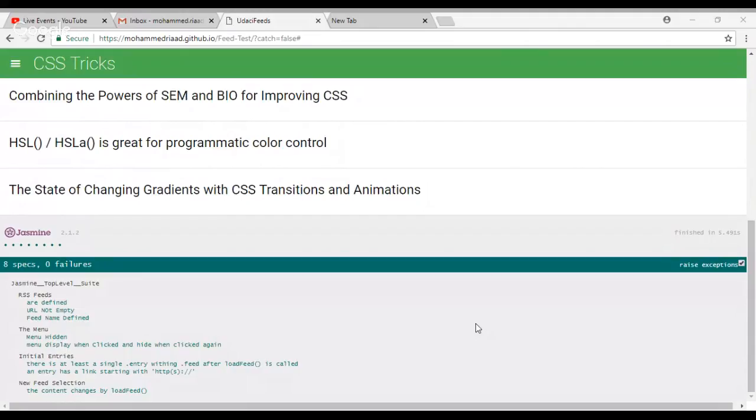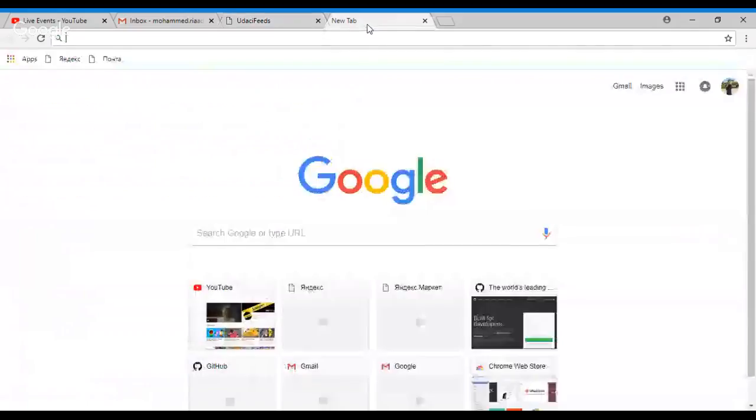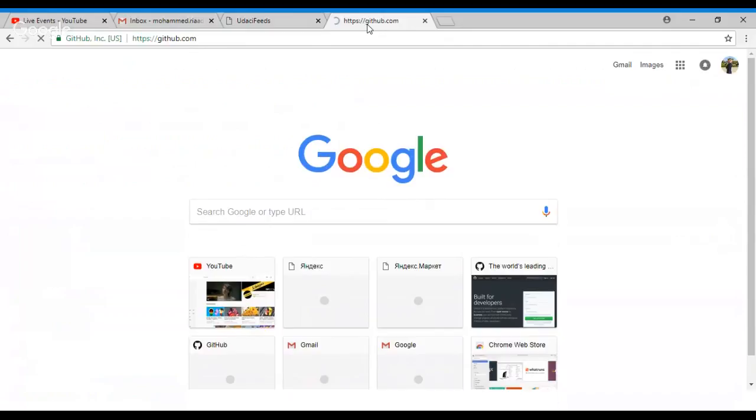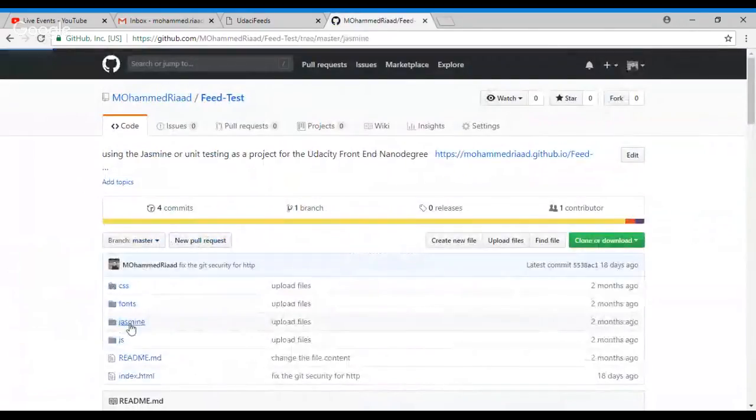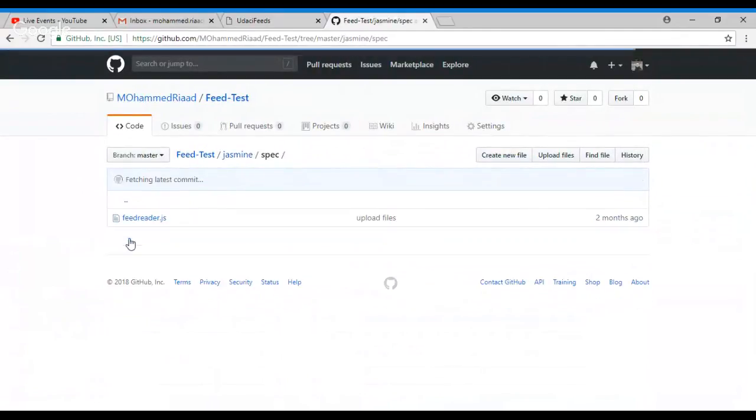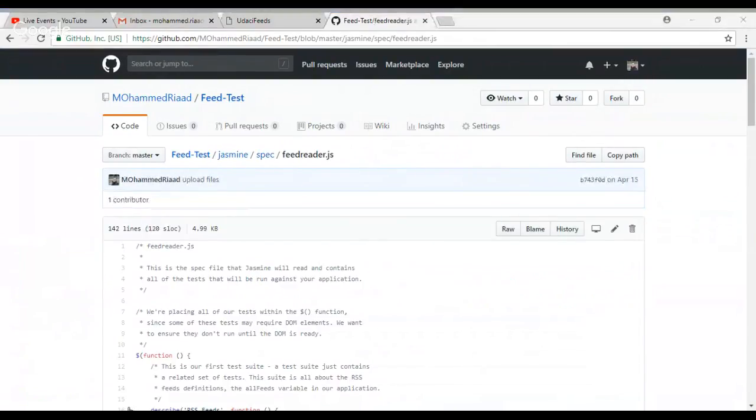Remember that Jasmine accepts jQuery and JavaScript, so make sure you select whichever one you need for your project. I will loop over all my tests again to explain them one more time. Remember that to run Jasmine, you have to put all your specs in the file called feedreader.js, which is located in the specs folder. This folder is the place where all your tests should take place.